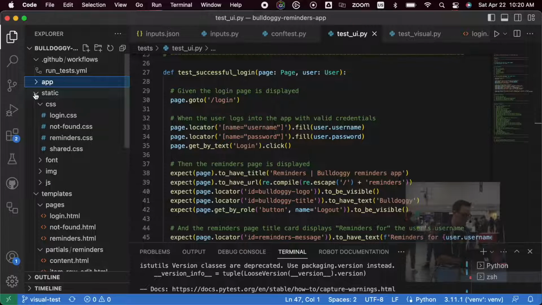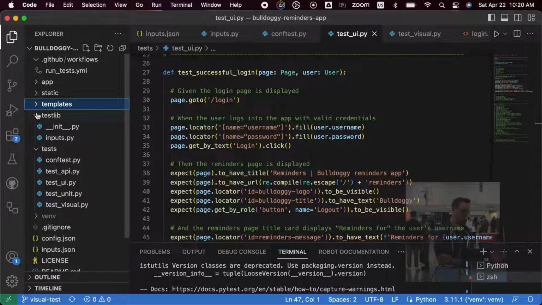That's a whole other talk. Close those up, templates, yep, we don't need that. I want to focus on the test code.